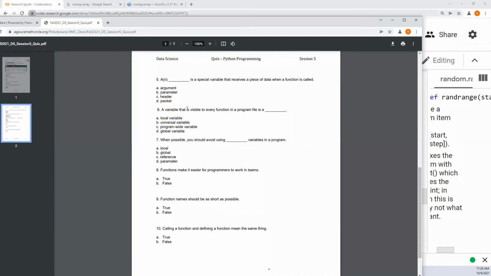Okay. Then we are at number 7. When possible, you should avoid using this variable in the program. Which variable do you need to avoid? Local? Yeah, global. Because if you're assigning a global variable, it can be changed within another function. So when you're using global variables, it is really hard to debug. So you need to avoid using global variables.